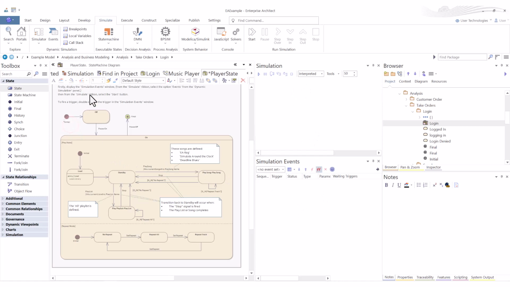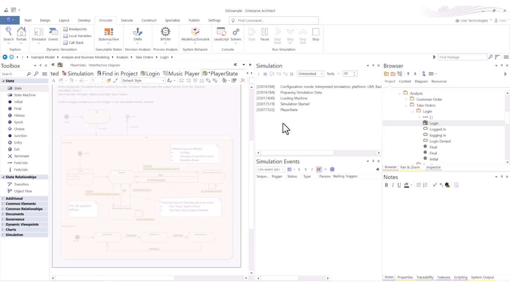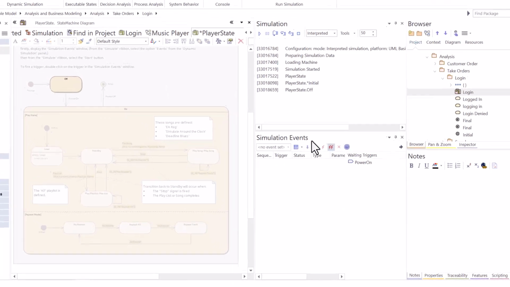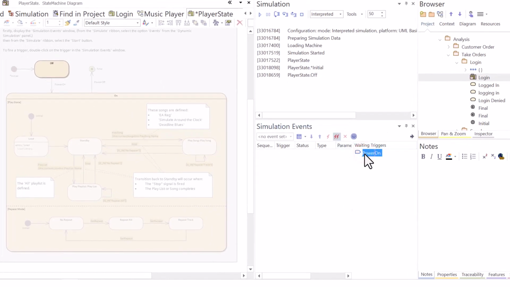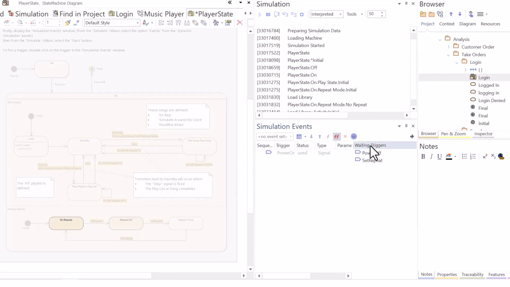We have an initial event. We're going to go ahead and start this one. As soon as I select start, you can see it's lighting up and it's stepping through and simulating the events. Here's a simulation event where we have a waiting trigger, power on. So let's power on our music player. I select it, and you can see it's going through the flow.